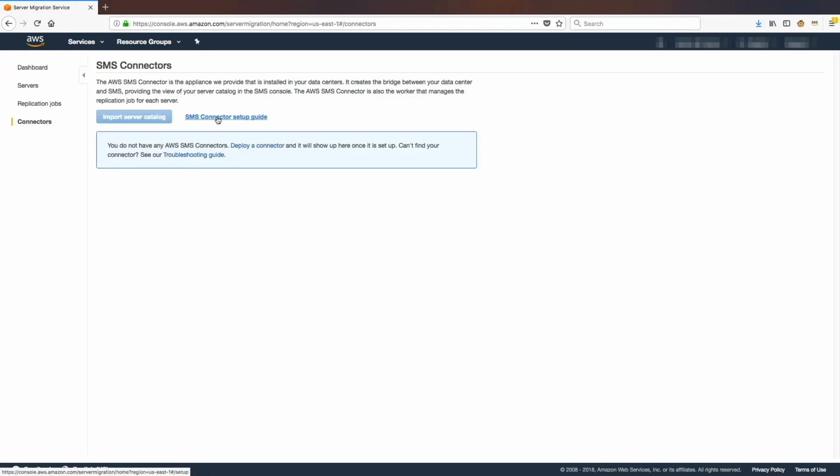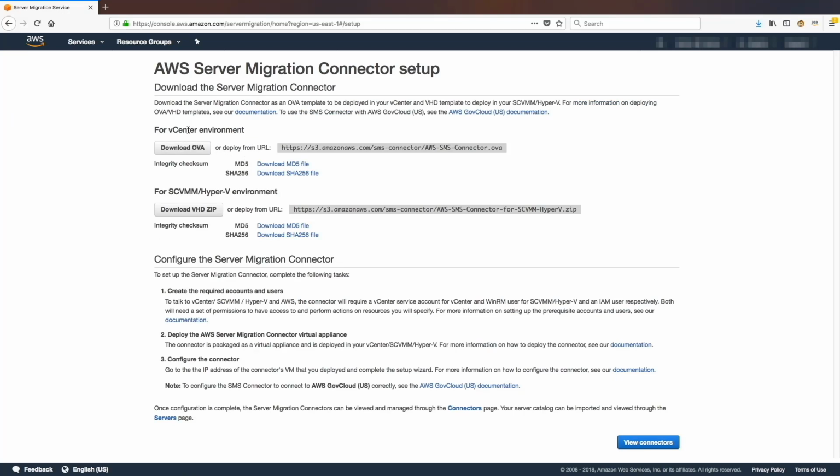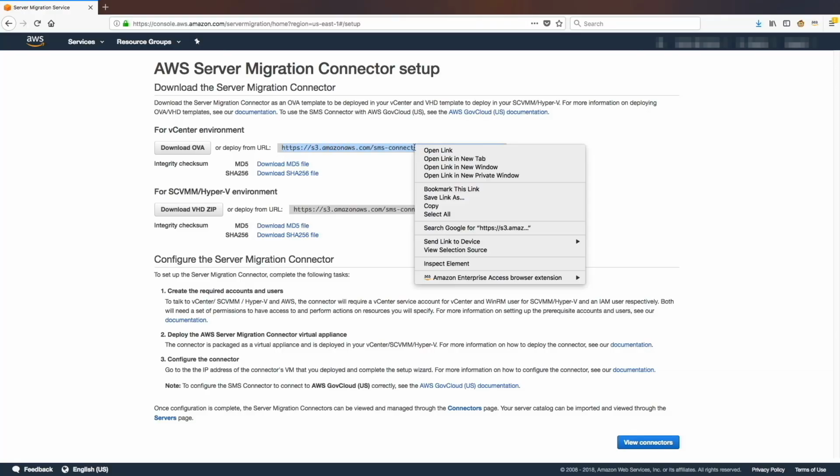Select SMS Connector Setup Guide. There are two options available for download, OVA and Hyper-V. Select the one that is appropriate for your infrastructure. For our example, we will use the OVA template. We will copy the OVA URL so we can use it in our VMware Management Console.